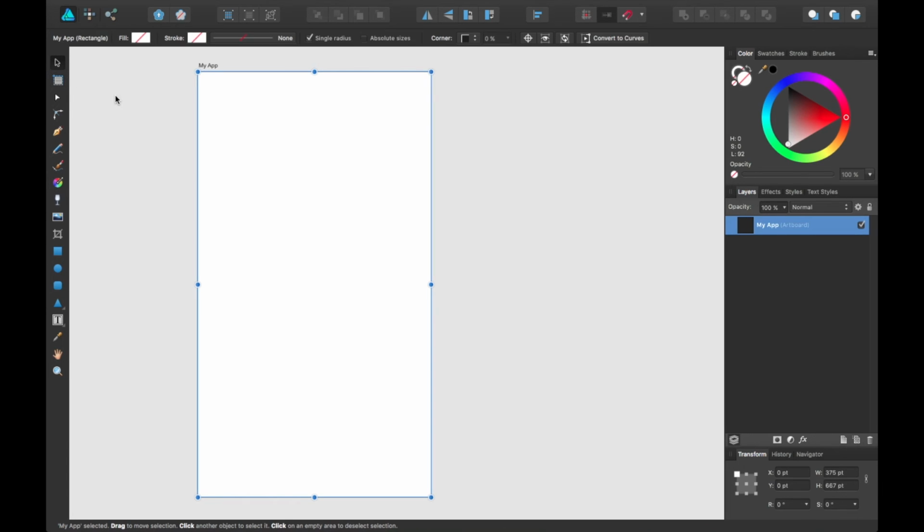So that's just a quick look at creating a new document in Affinity Designer. There'll be more on this and how to automate this workflow in future videos.